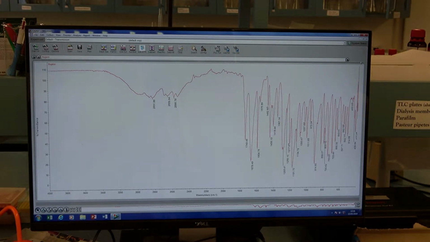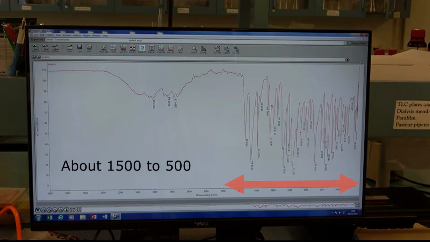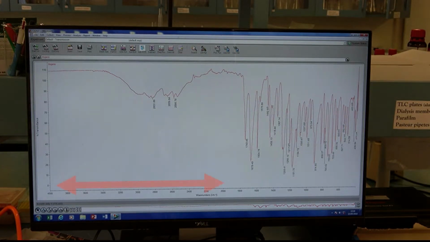IR spectras can be split into two significant regions: the fingerprint region and the functional region. The functional region is where the analysis of the compound takes place.